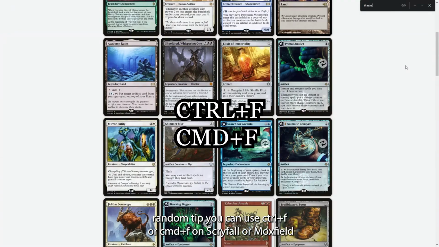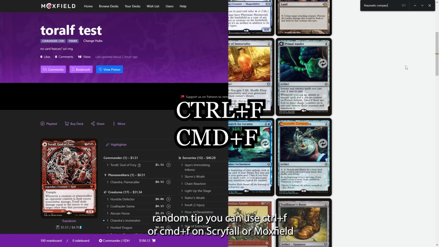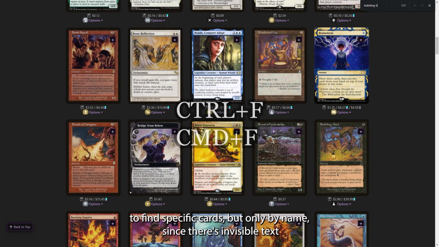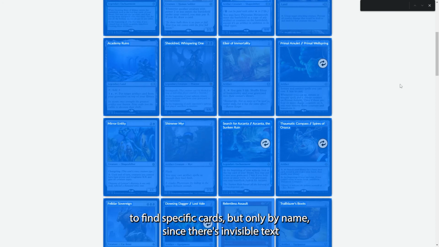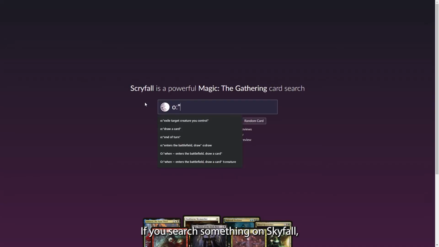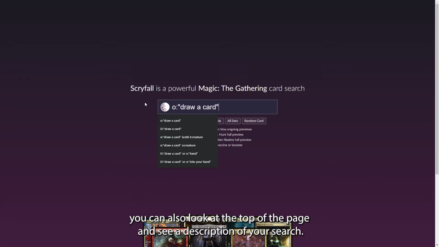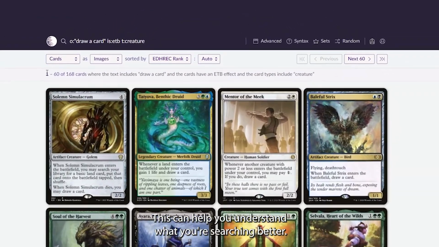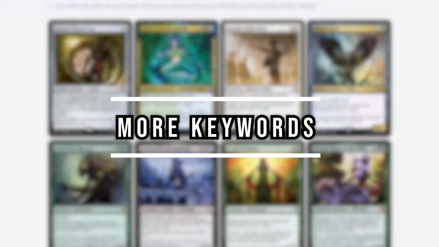Random tip: use Ctrl or Command F on Scryfall or Moxfield to find specific cards, but only by name, since there's invisible text on top of the card. If you search something on Scryfall, you can also look at the top of the page and see a description of your search. This can help you understand what you're searching better.